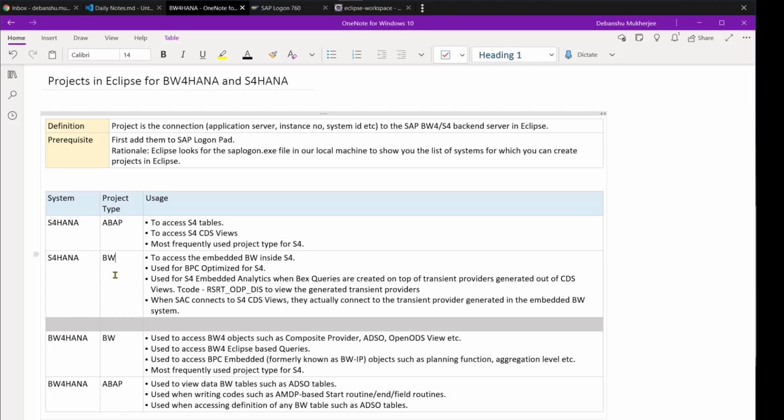So our backend server is now BW, it's no longer S4HANA, and there also we have two types of project: the BW type of a project and the ABAP type of a project. So when do we go for the BW type of a project? When you want to access your composite providers, your advanced DSOs, your OpenODS views, etc. All the standard or custom BW objects you will deal with in your BW type of a project.